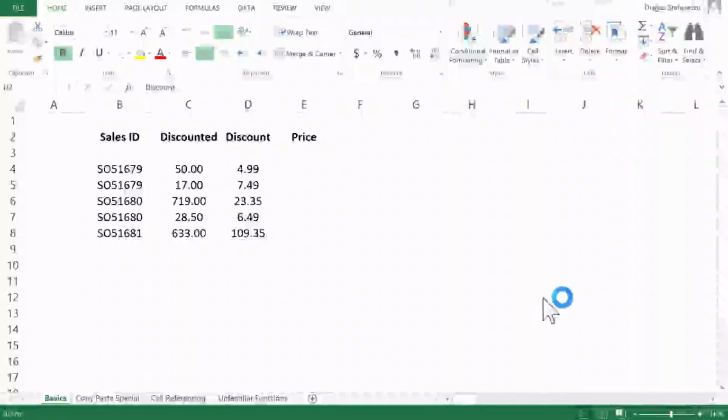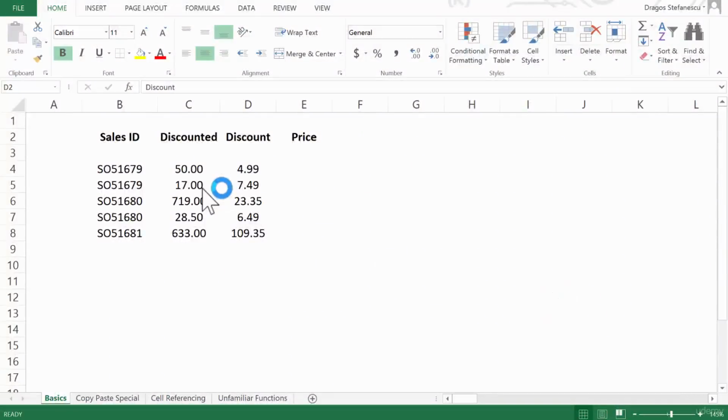Writing simple formulas in Excel. So what I'm going to show you now is how you should write formulas in Excel. And this is a very basic lesson, but I want you to understand if you're a beginner at this software.